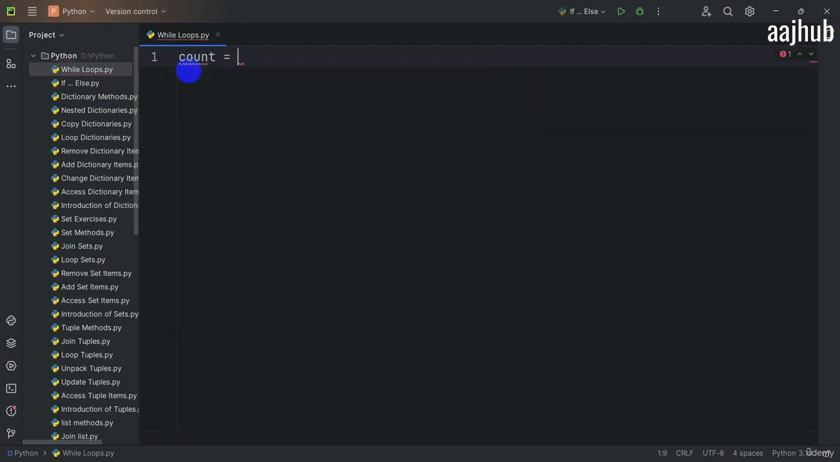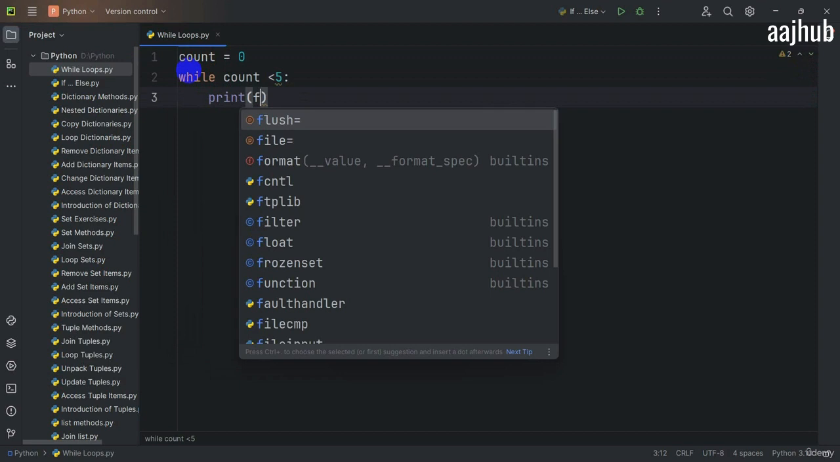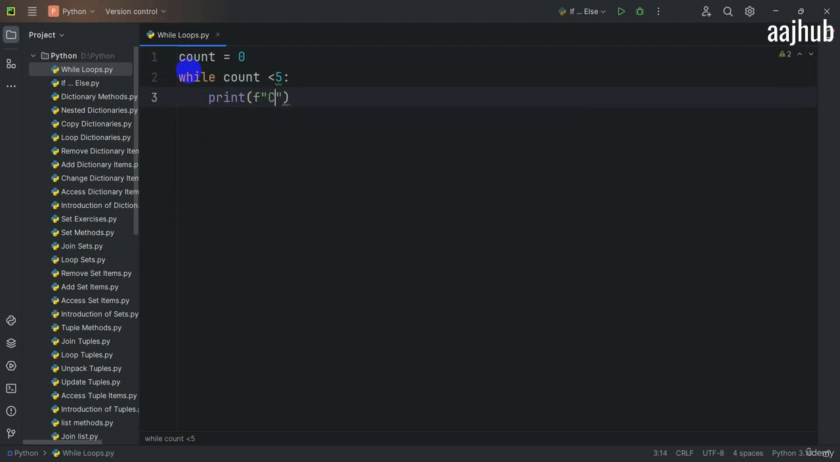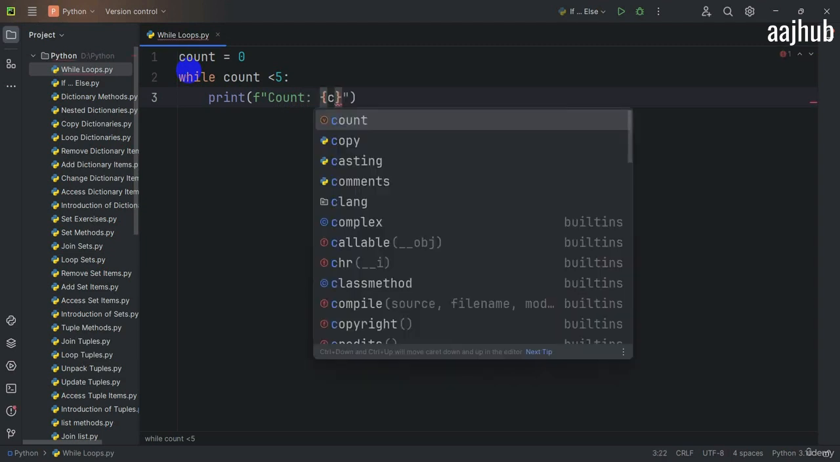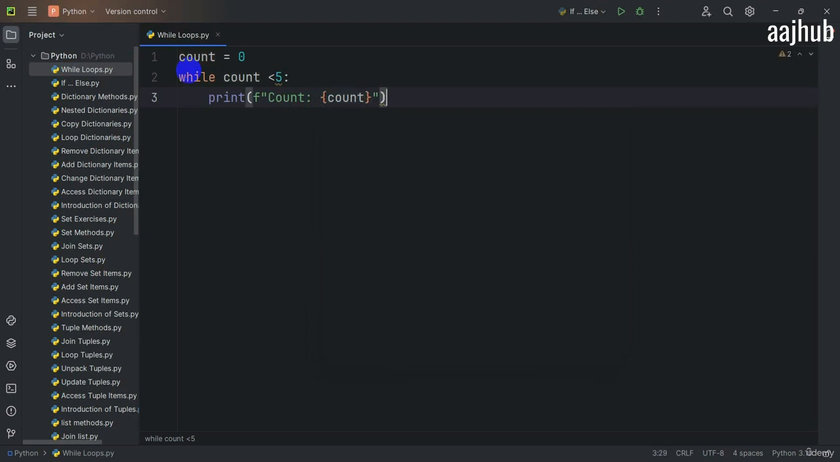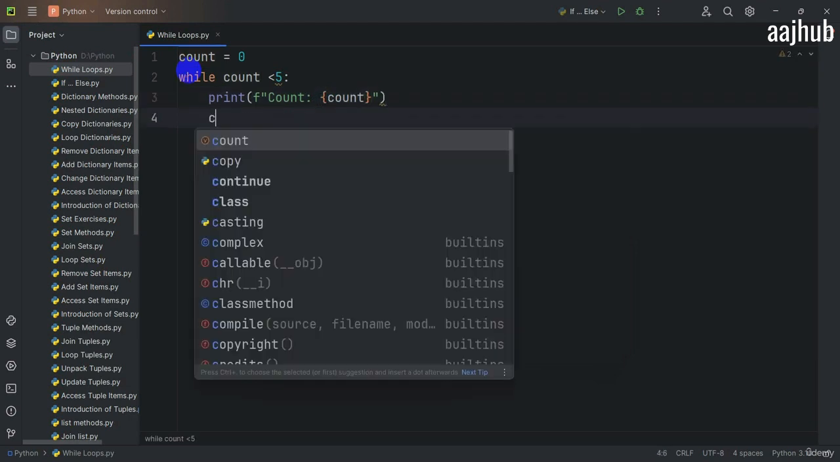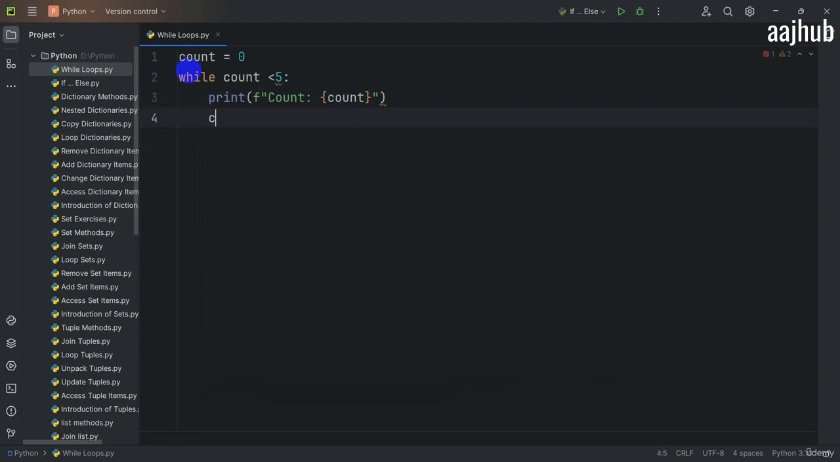Its count is equal to 0. Okay, and now I'm creating the while loop for count less than 5, then using a colon, and the print function with double quotation, first creating an f-string, and creating the count in curly braces. Okay, so now I'm creating the count increment, count plus equal 1.